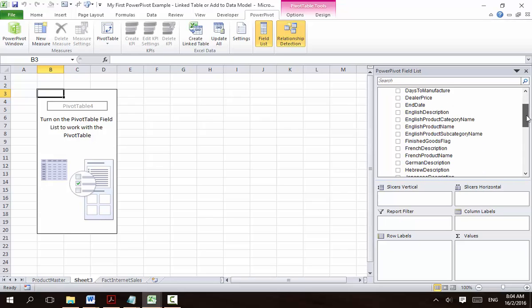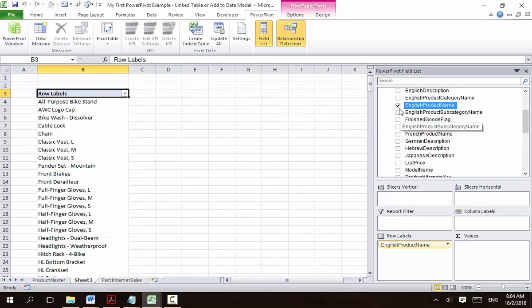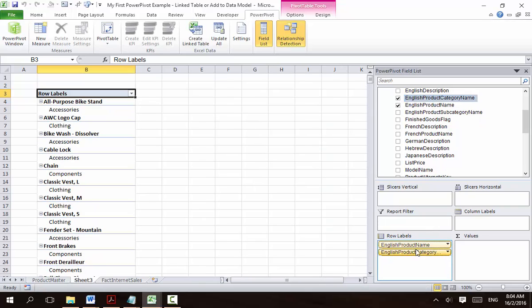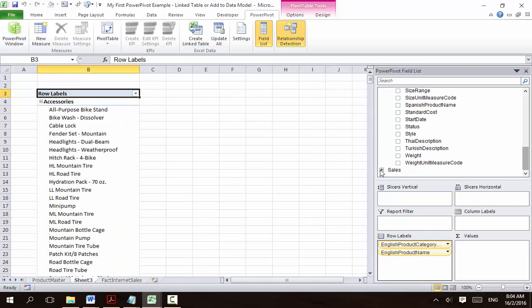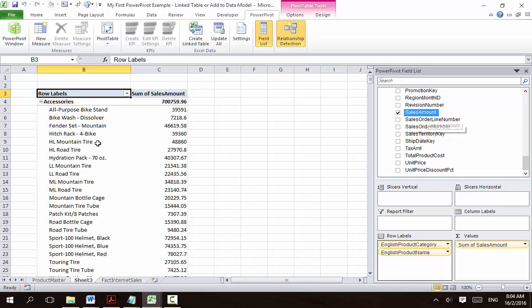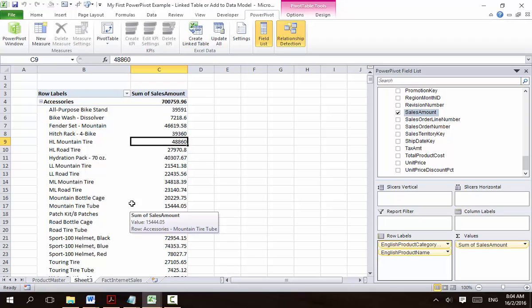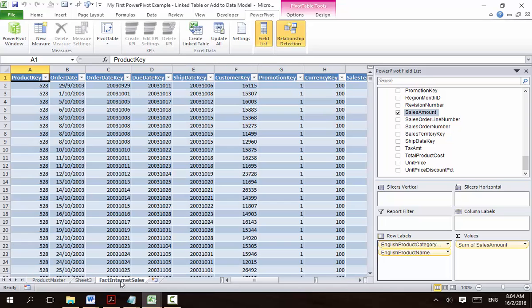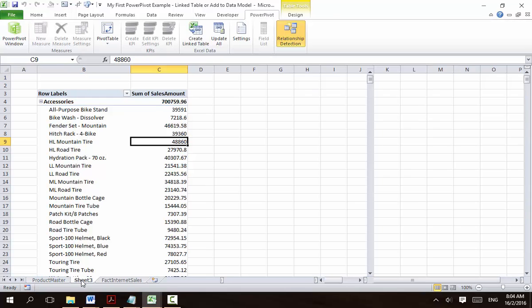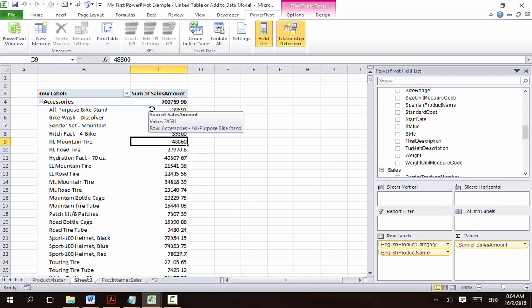Just check on these two, drag it like this. And we're going to look for the sales on another table. Sales amount. There you are. So there you have the data. So this is one way of converting the normal Excel table into a Power Pivot table. There is another way still, that is to connect directly to the database. I'll show you this in our classes.